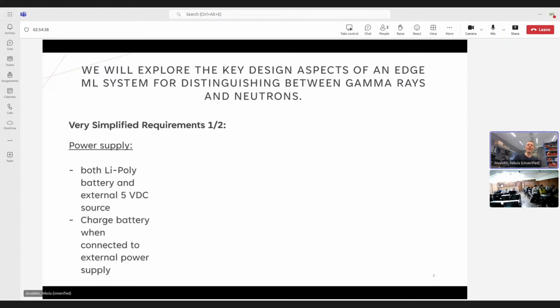First of all, we have some requirement for power supply. This device needs to be powered from both lithium polymer battery and external 5-volt source. This device needs to charge battery when we are connected to external power supply. So this is in terms of power supply requirements.